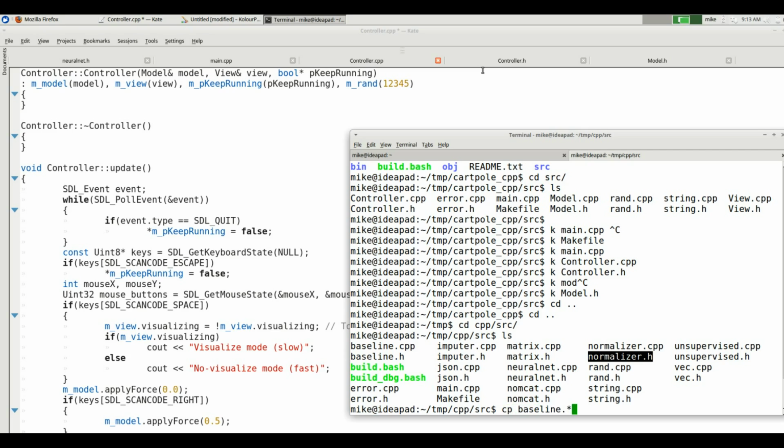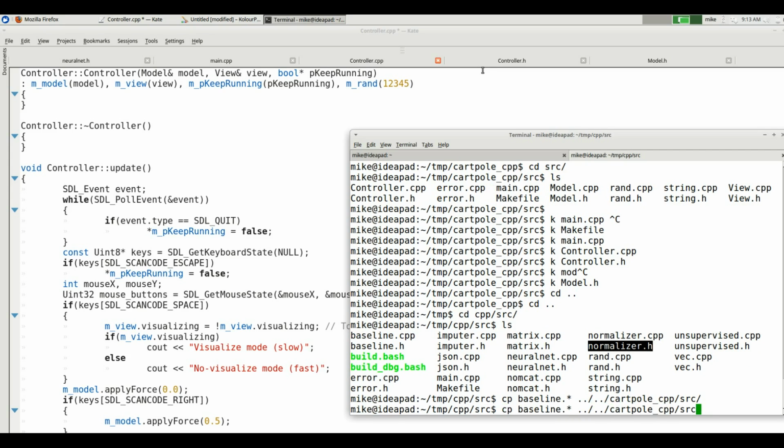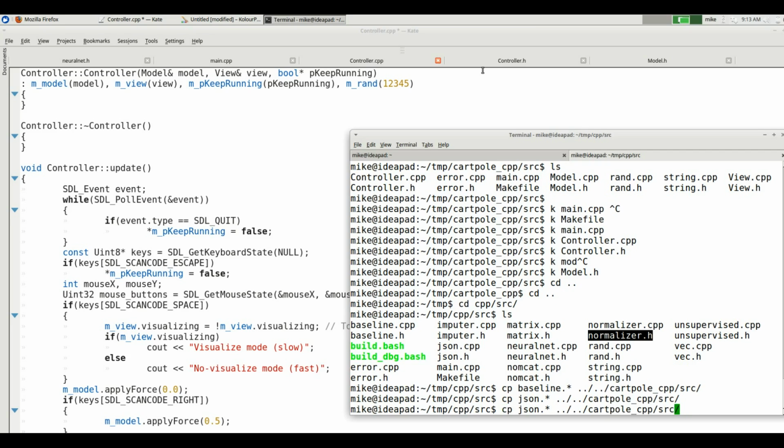Copy baseline.h, error.h. Nope. Cartpole, CPP, source, baseline. I've already got error. I'm going to need JSON.h. And I'm going to need neural net.